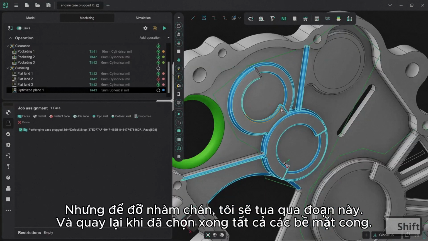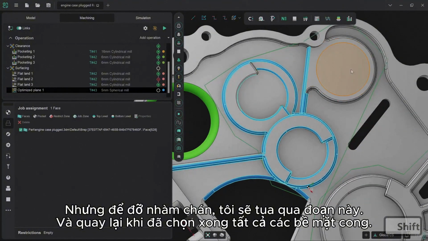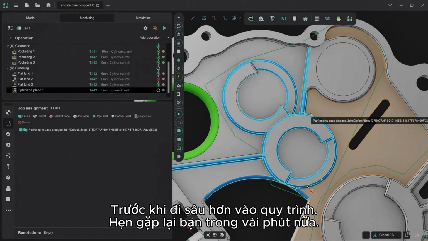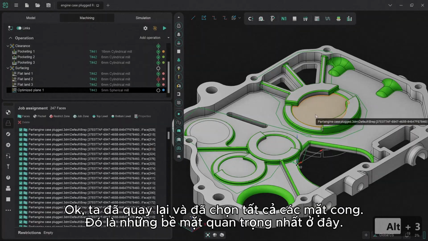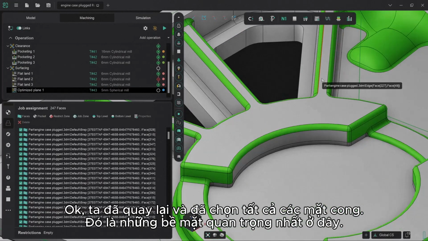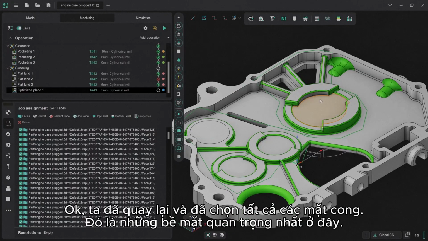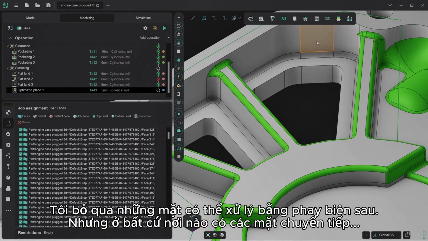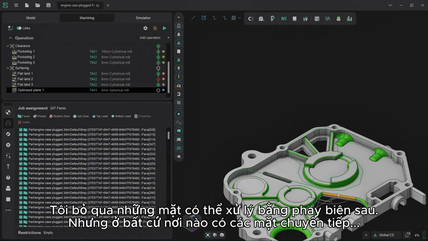But to spare you the pain, I will come back to you when I've got all of these curved surfaces selected before any further in the process. So I'll catch you in a couple of minutes. Okay, so we're now back and we have selected all of the most important curved faces here. I've not necessarily bothered with ones that can be covered by a subsequent profiling job, but wherever there's any transitional faces like this, I have grabbed them.